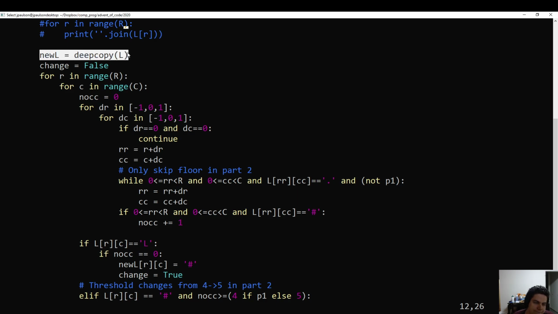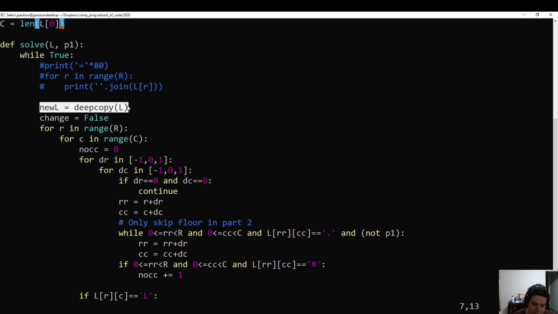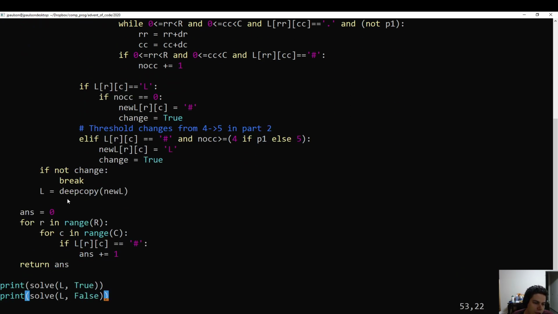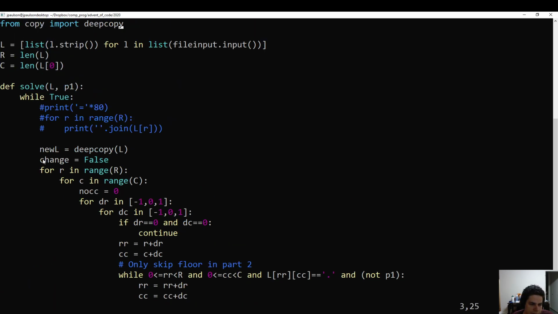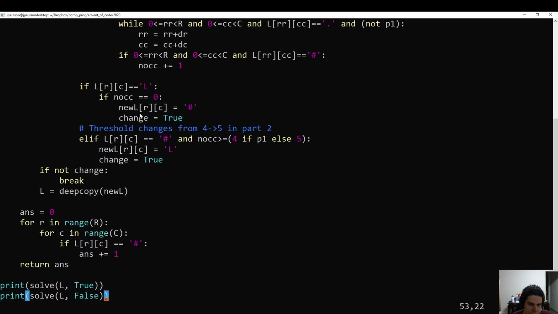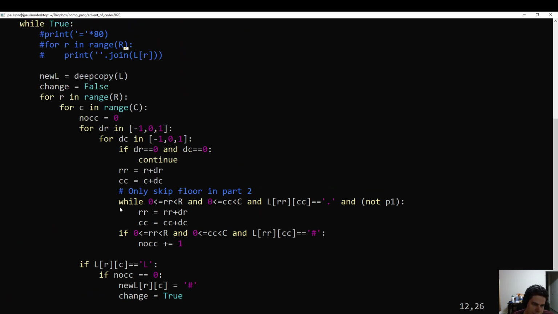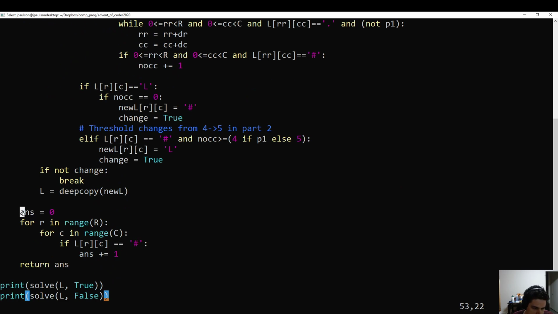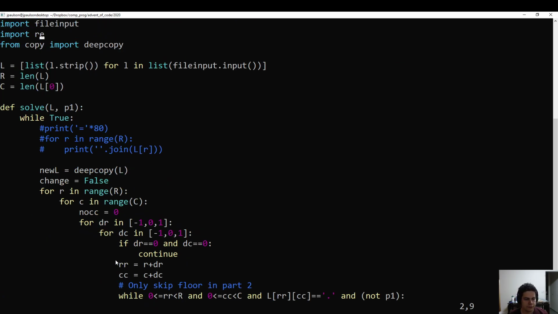Right, so to handle this case of applying the updates simultaneously, we won't modify L at all. We'll just make a new copy of the grid every iteration, and then just assign it to the new copy at the end. And also, we need to keep track of if we found a change in this iteration, right? So when you actually change something, mark down change equals true. And if you didn't find a change, then you're done, right? So you just keep running this loop until there's no change. And then you just count the number of hash marks in the grid. So that is it for day 11.